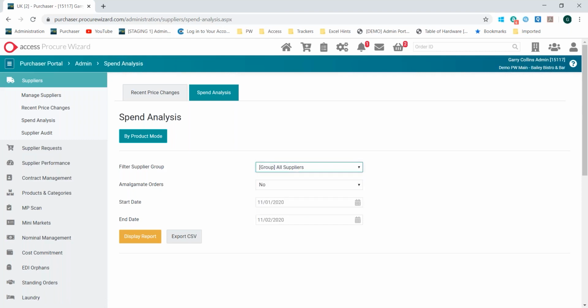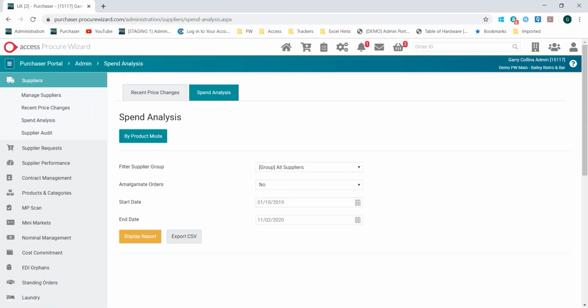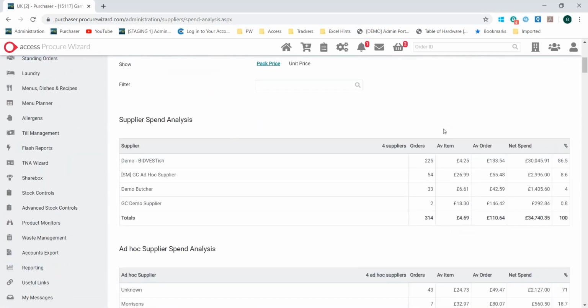I'm going to pick all in this case. I can pick any date range that I wish, so I'm just going to take this back to the beginning of October. And if I click display report, this will go away and generate a report in the system. And you can see it's quite quickly come up.